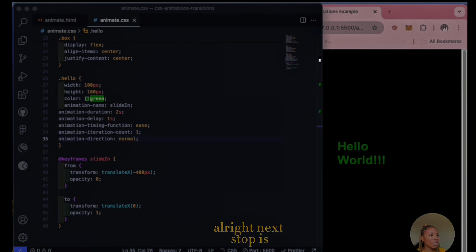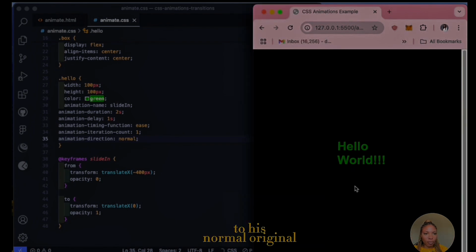All right, next up is the animation fill mode. This one is a bit difficult to understand, but it's also not ununderstandable. The animation fill mode defines how an animated element should apply styles before and after the animation runs. Right now, we notice that once the animation finishes running, my hello world goes back to its normal original position, right? But animation fill mode helps us to change that. By default it is none, and that's why the element is not retaining any style from the animation. Once the animation is done, it's going back to its own normal position, but we can change that.